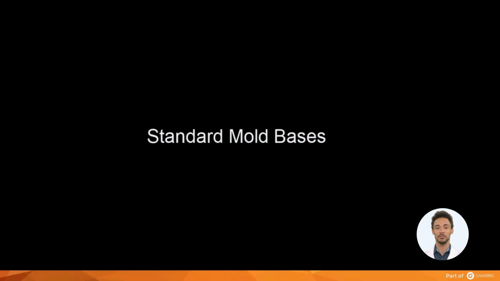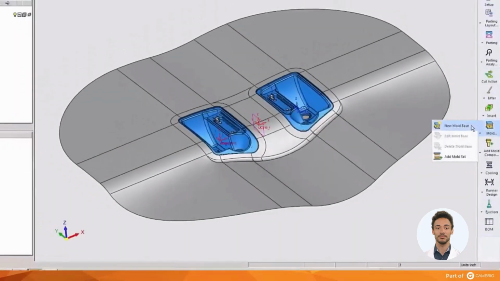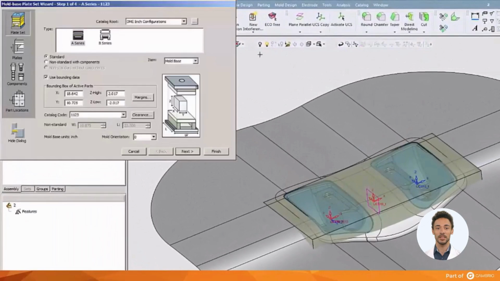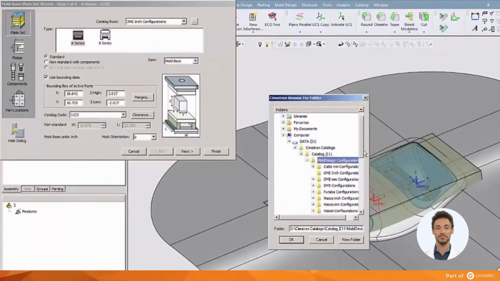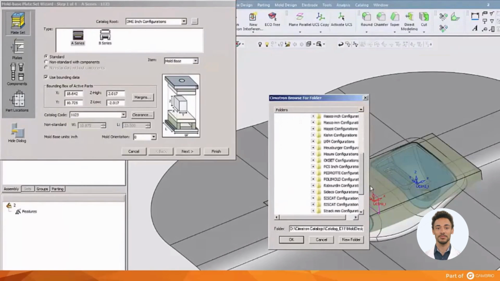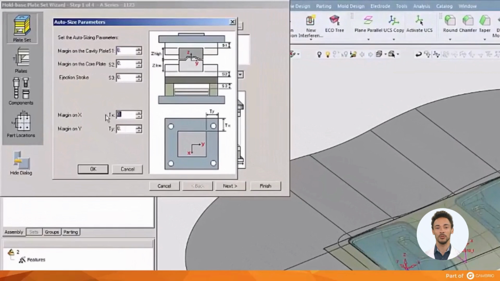Let's look at the standard catalog mold bases in Cimatron mold design. In the mold wizard, we will find many of the more popular catalog mold bases. Each catalog is unique to that specific vendor. After a mold base has been selected, margins can be established to determine overall steel size, different plate thicknesses, and ejector stroke. And then from there, the wizard will recommend the closest mold base size found in that catalog.